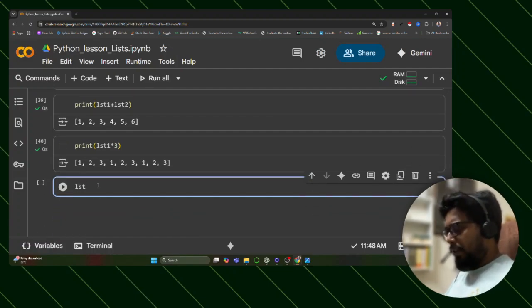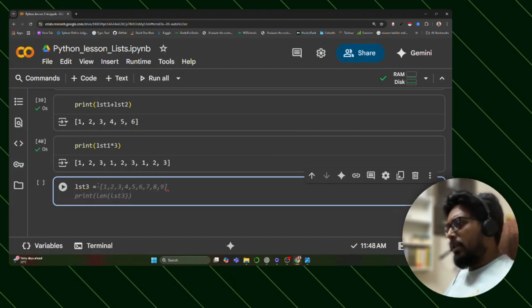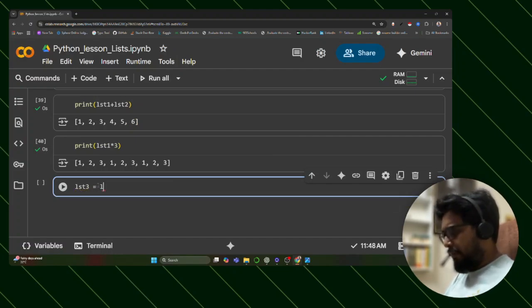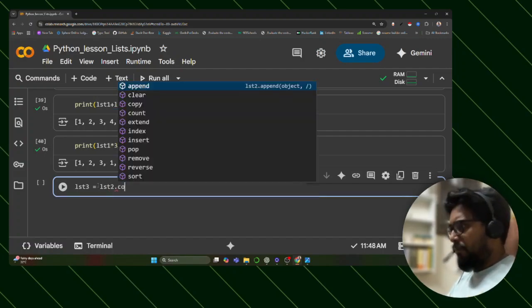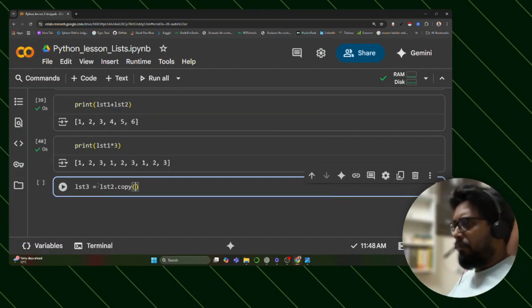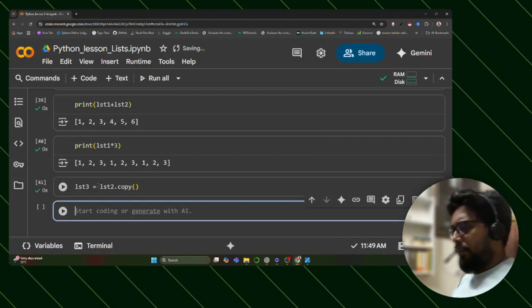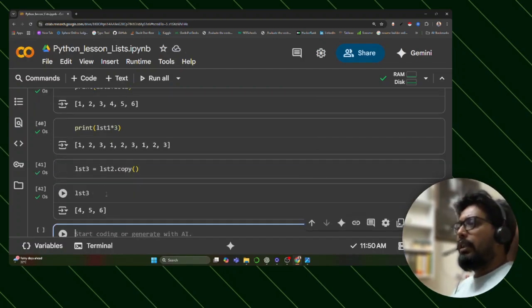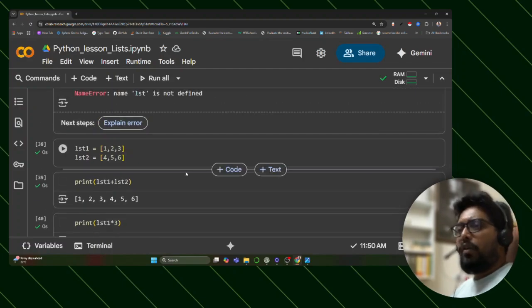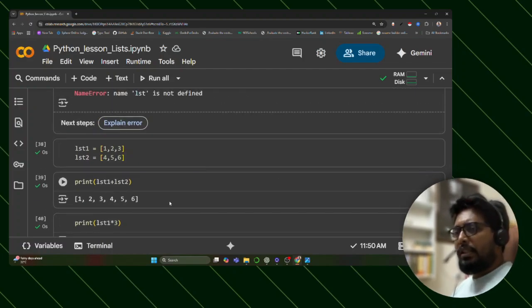Now let's say you want to copy a list. I am assigning a value called lst3, and what I am doing, I simply want to copy this. Okay, so I'll type copy, done. And now if I print lst3, it is going to give me the lst2 elements 4, 5, 6. Okay, this is how you can cover it.